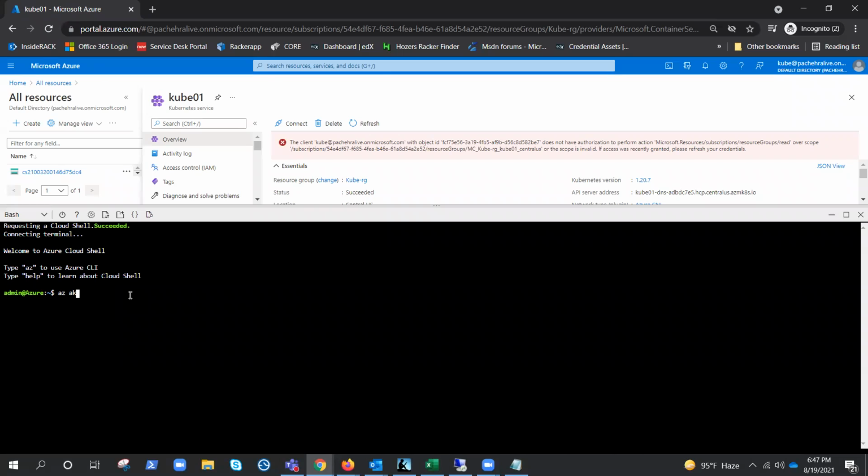Meanwhile, az aks get-credentials. Name is Cube01. Group is Cube RG. That's what I remember. See, yes. Okay, now we have fetched the credentials to log in to this AKS cluster. Now it's time to run a command like kubectl get pods, or let's do get nodes.